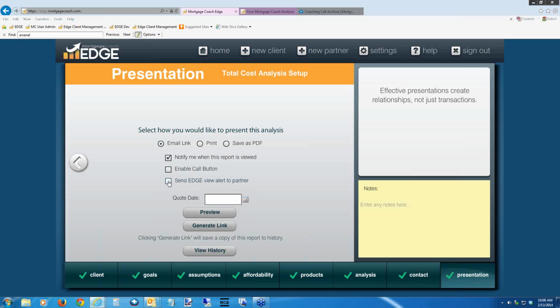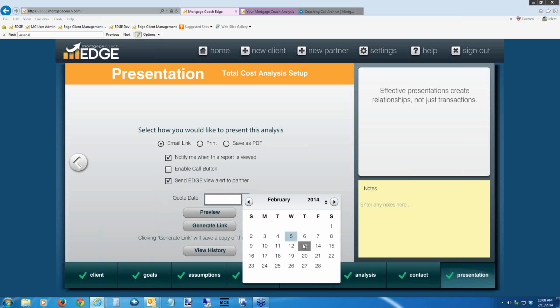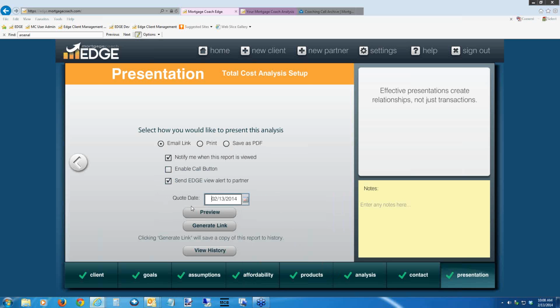And then, of course, if you are partnering with somebody, make sure to check this box here so your partner receives an alert notification when your borrower views it. And then for compliance, make sure you've got a quote date on here. This is very, very important. Anytime you quote a rate anywhere, you want to make sure you tie it to a date so that you're not called on the carpet later on down the line because they expect you to have the same rate.